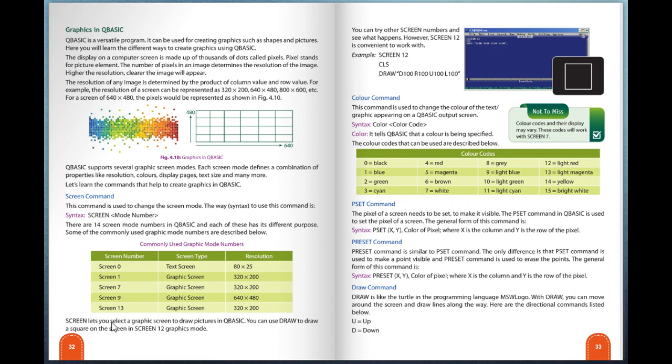Screen lets you select the graphics screen to draw a picture in QBasic. You can draw the sphere on a screen in screen number 12 graphics mode. You can try the screen numbers and see what happens. However, screen number 12 is convenient to work with. Let's write this program to draw a sphere. We will do it later. Let's discuss the color mode also, then we will discuss all the commands.